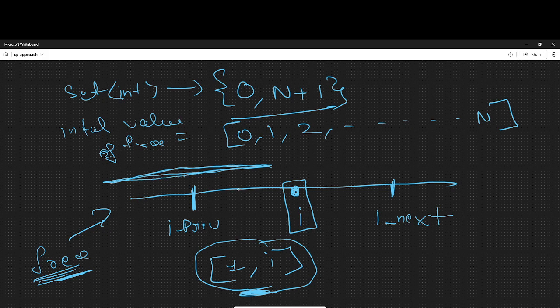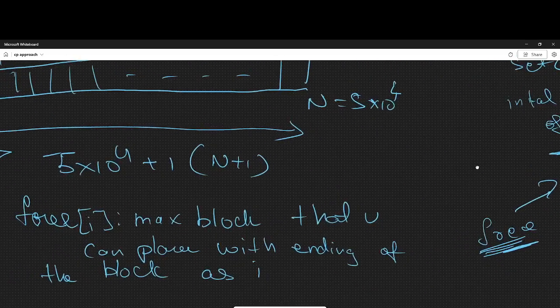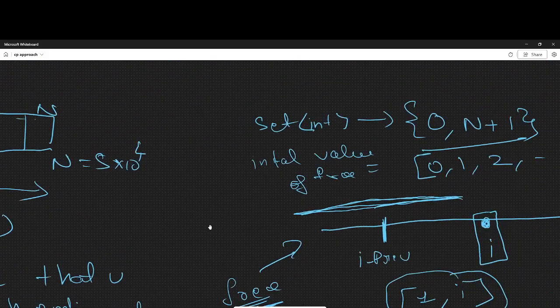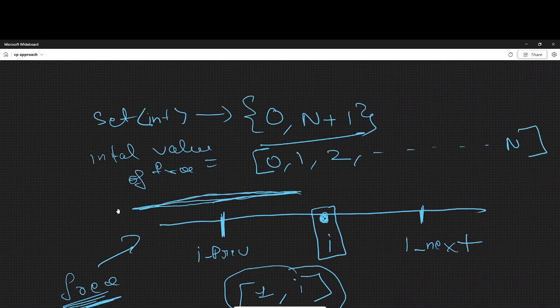because free of I is basically the maximum size of the block that you can keep, where I is the ending of the block. So it doesn't really matter if you place an obstacle after I. So the value of the free array before the index I won't change. Even the value at index I won't change.